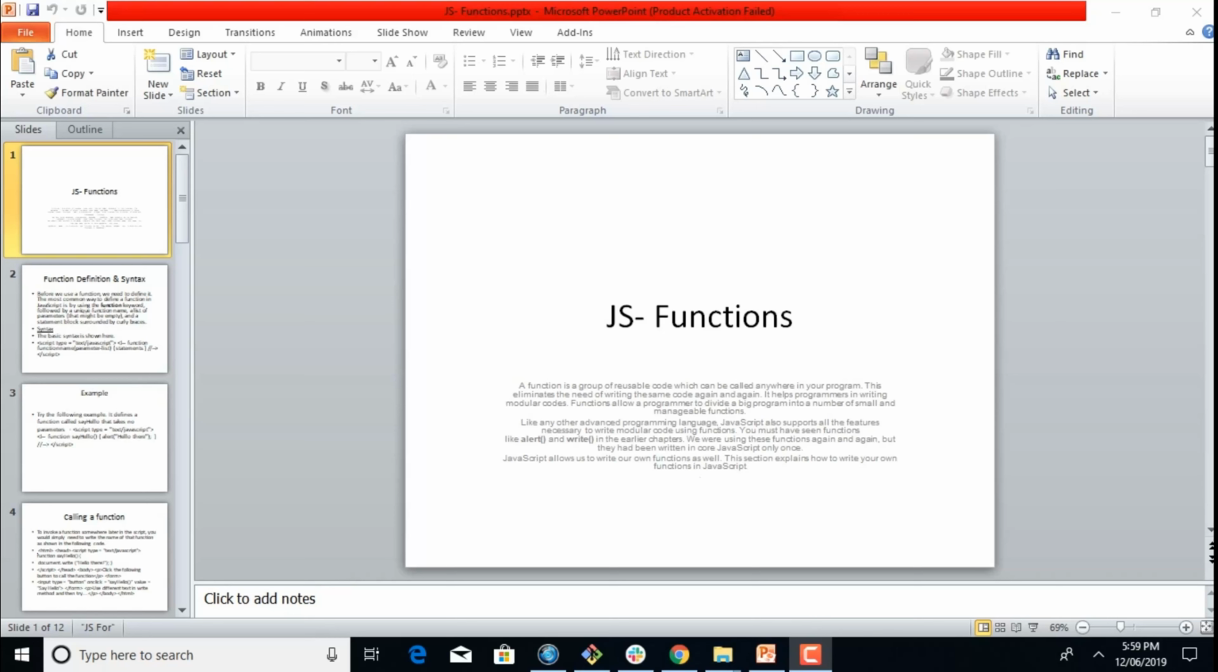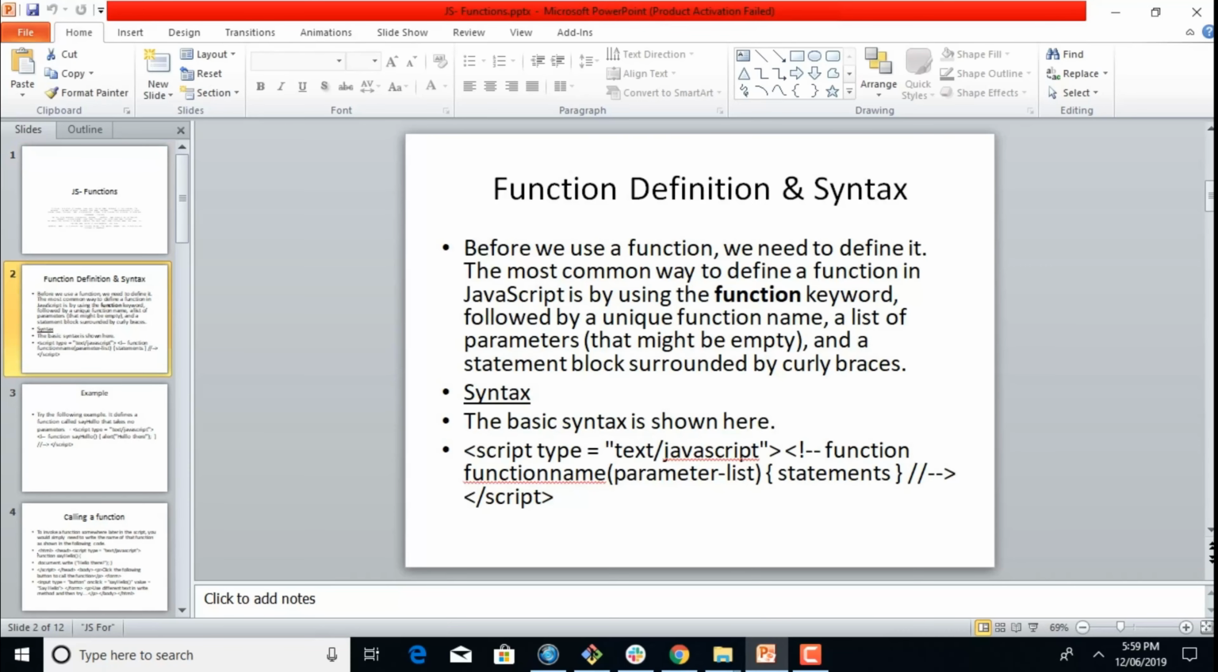Like any other advanced programming language, JavaScript also supports all the features necessary to write modular code using functions. You must have seen functions like alert and write in the earlier chapters. We are using these functions again and again, but they had been written in core JavaScript only once. JavaScript allows us to write our own functions as well. This section shows how to write your own functions in JavaScript.